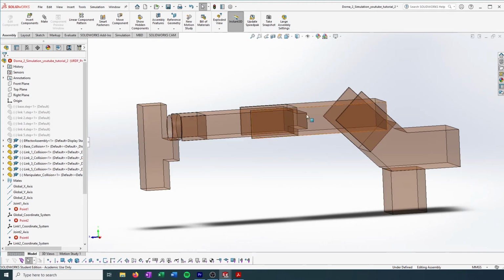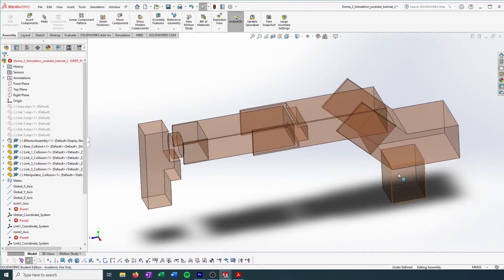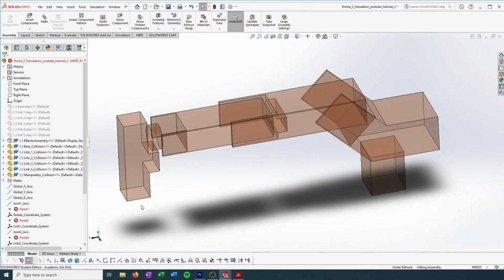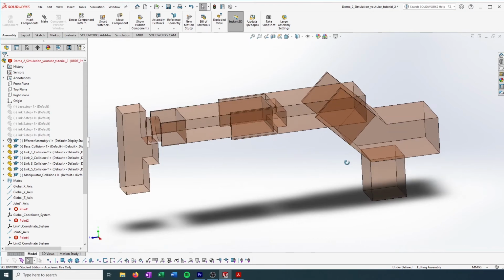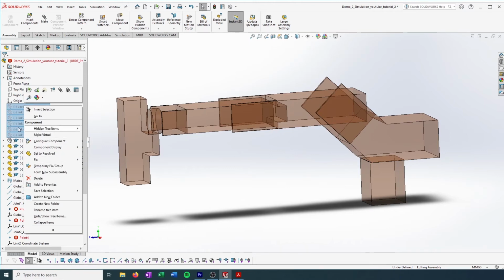I'm not going to remodel the whole thing for the sake of time, and also I don't want this to turn into a SolidWorks tutorial. There are plenty out there for that, but I'll just share my process here and the one or two tricks I have in this regard. So let's make this visible again.